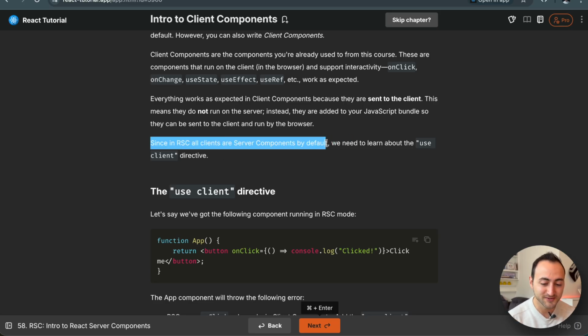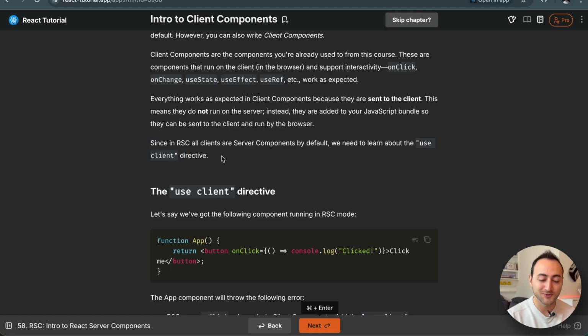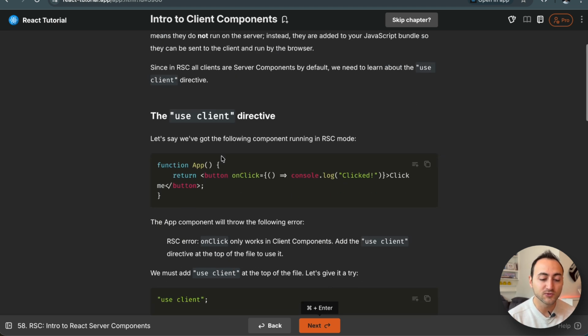I'm gonna flag this. I'll do it later. Since in RSC all components are server components by default, we need to learn about the use client directive. The use client directive.